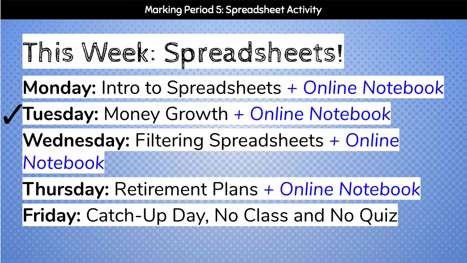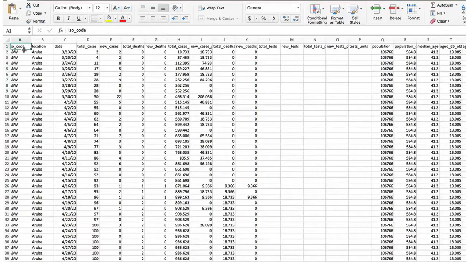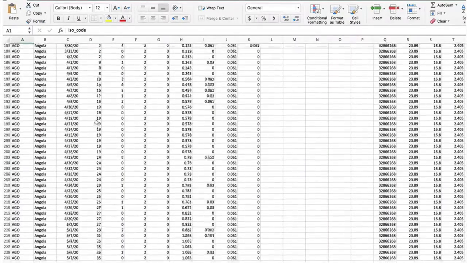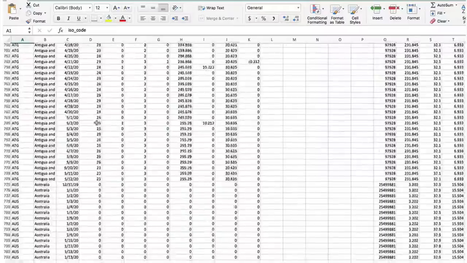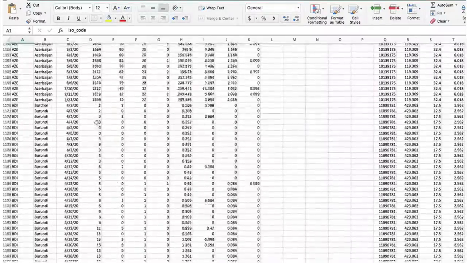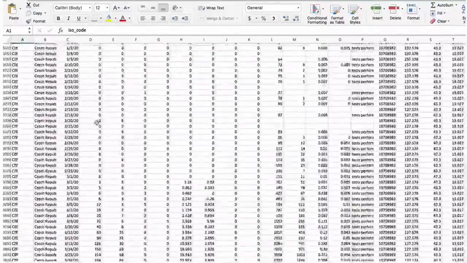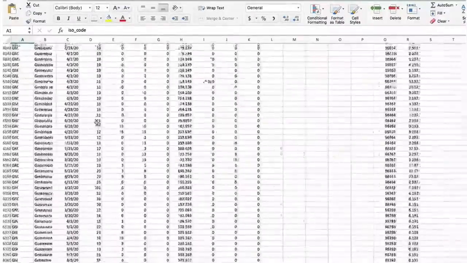Yesterday we did an intro to spreadsheets. Today we're going to be talking about money growth. If you look at this data sheet here, this is just another example of a spreadsheet. It's an example of all of the cases of COVID-19 that have happened. So it's going by country, just showing you all of the data. As you can see, it can be a bit overwhelming to see all of this data at once.